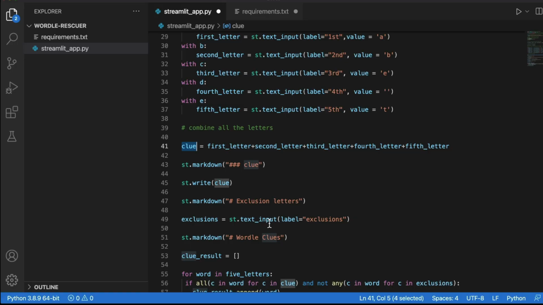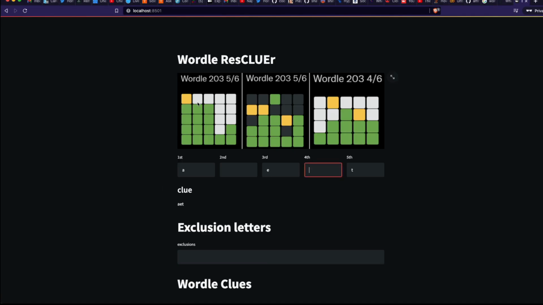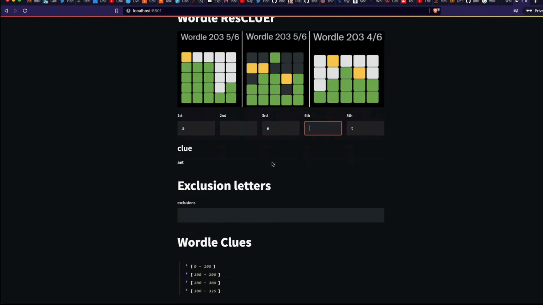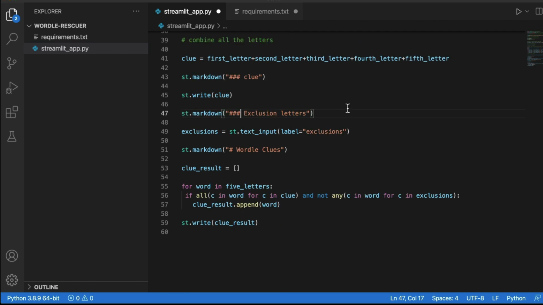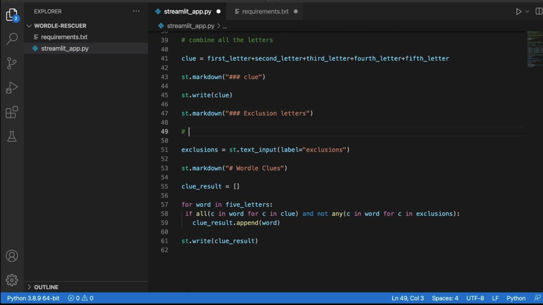So the next thing is, we want to say what are the exclusion letters. If you see the game, it's not just what you get right, what is also important is what you do not get right, all these gray items. Now all these gray items go into this exclusion letters, and I'm going to call it exclusion letter. Once again, as you might have rightly guessed, we are getting exclusion letters where the gray grids are.